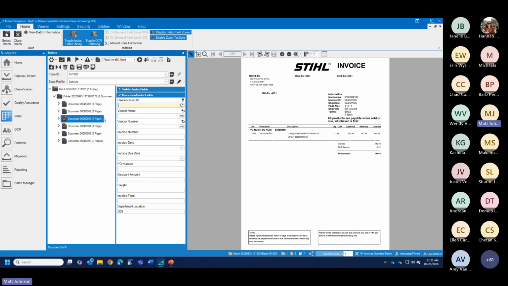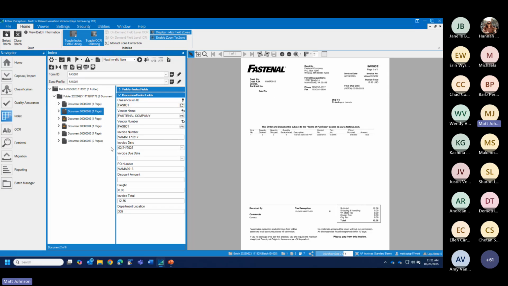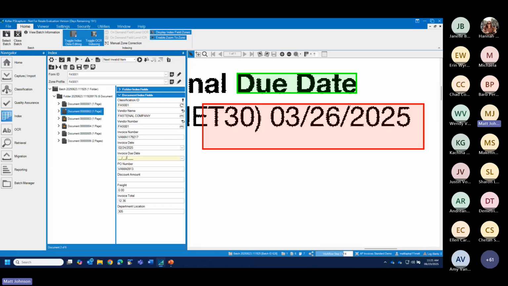So one of the things you saw is that on my due date on this Fastenal invoice, I purposely made the zone a different size. A good question that we get from people is, hey, how do I modify my template so that the next time an invoice comes in, it grabs the data correctly? And the answer is you can actually do that on the fly.